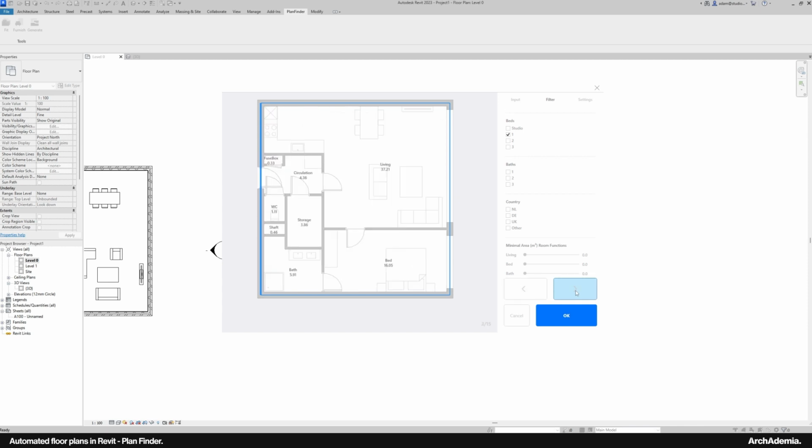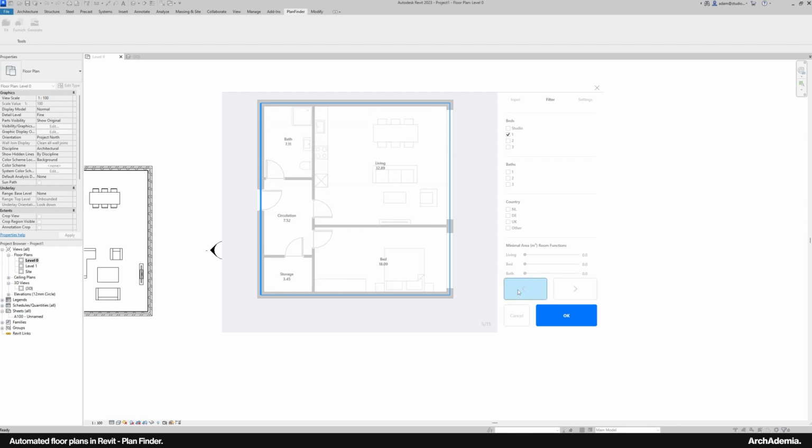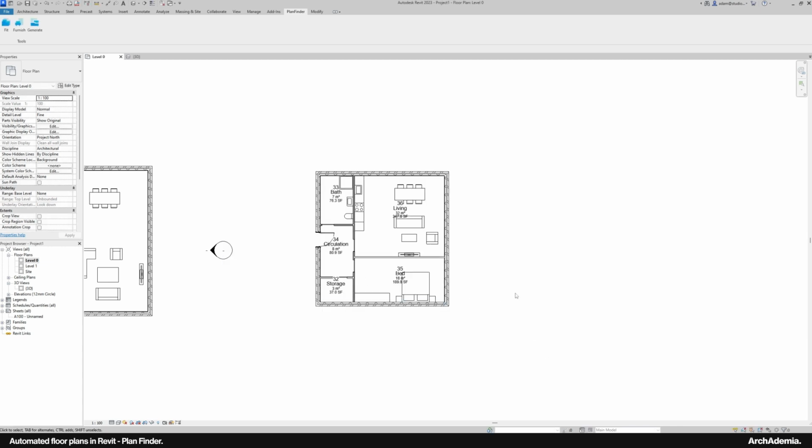Let's have a look at a few options. Does it give us storage? There we go. A little bit tight on the kitchen. Not bad, that's all right. I quite like linear bedrooms like that because it gives you the opportunity to put a nice little desk in and things like that. Let's go for that one.